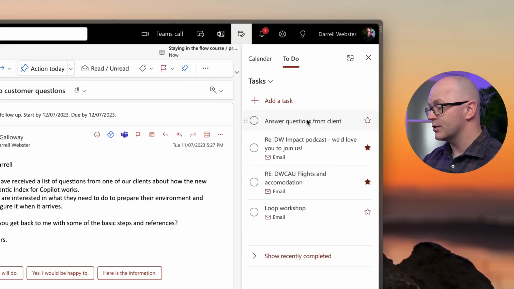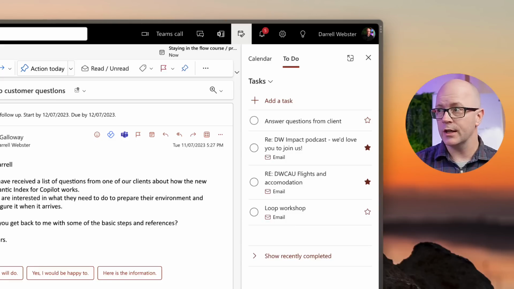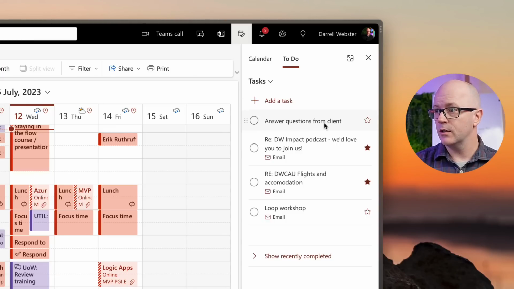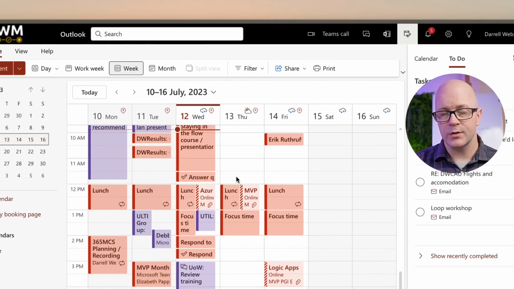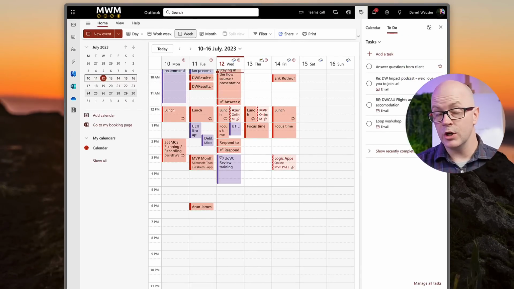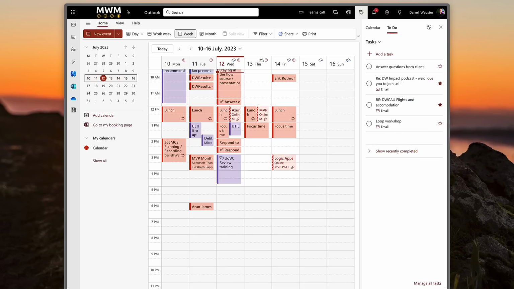I've turned this chat from Laura into a task. It's called Answer Questions from Client. And similarly, I can go over to my calendar and I can drag that into my day to block out some time to address that. So you notice with all of this planning of dragging the task into my calendar, I've been able to plan to work on tasks in between the meetings that I have and the other things that I have planned. And this is part of planning to stay in the flow of your work.